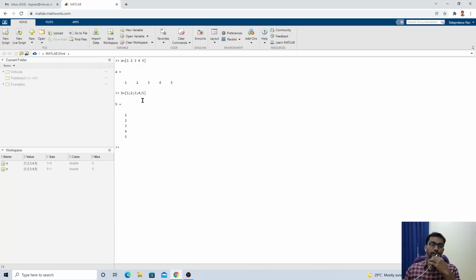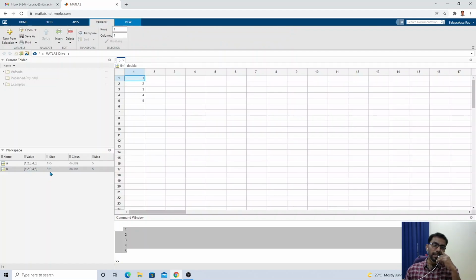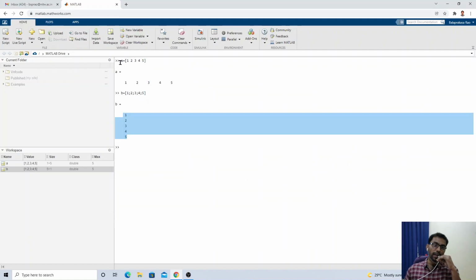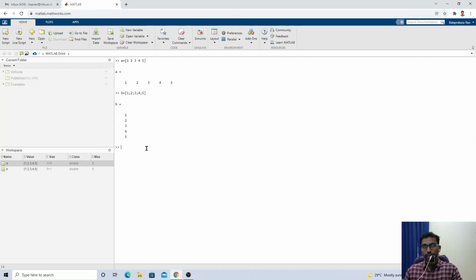Now let me create it. Earlier the display was like a row vector; now the display is like a column vector. The same thing can be verified in the workspace. If you open B, the size of B is 5 by 1, and you can see the values in a column vector format. Whereas if you open A, it was in a row vector format. So this is the difference between creating a row vector and a column vector, right? We were able to create both.